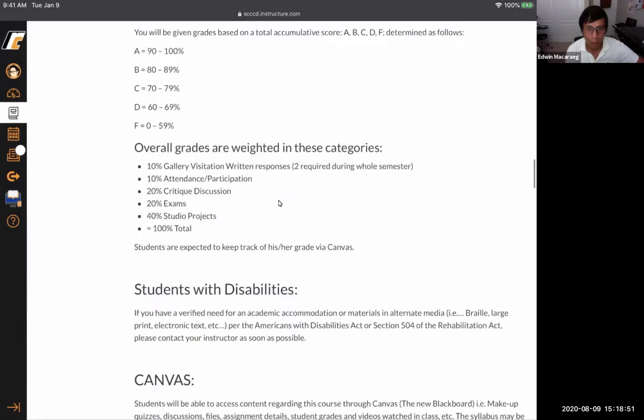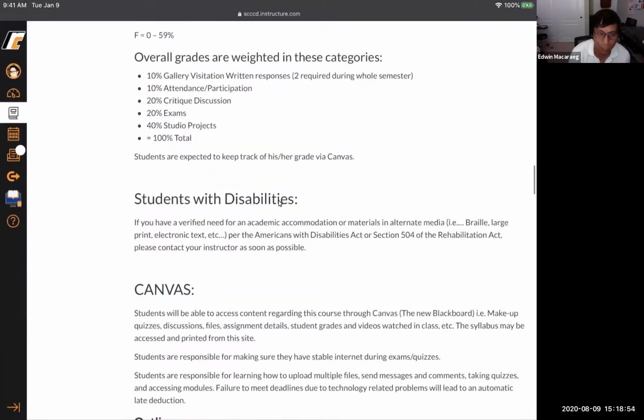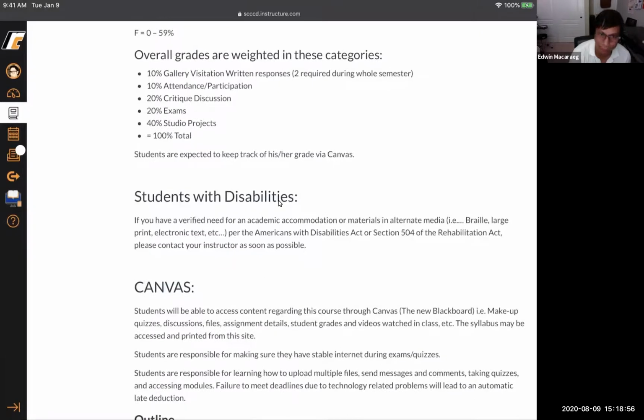Grades are weighted in these categories. So you have a gallery report, 10%. So 2 are required during the semester, midterm and final. You'll also receive some points for attendance. I usually have that there so that students can see how they are doing in their own participation. You can see it in your own little category. If you miss a day, it'll show right away. You'll notice it'll say like 80% or something similar.